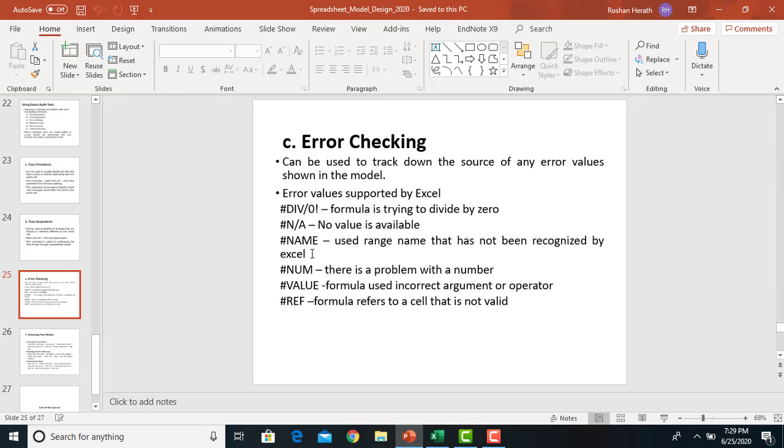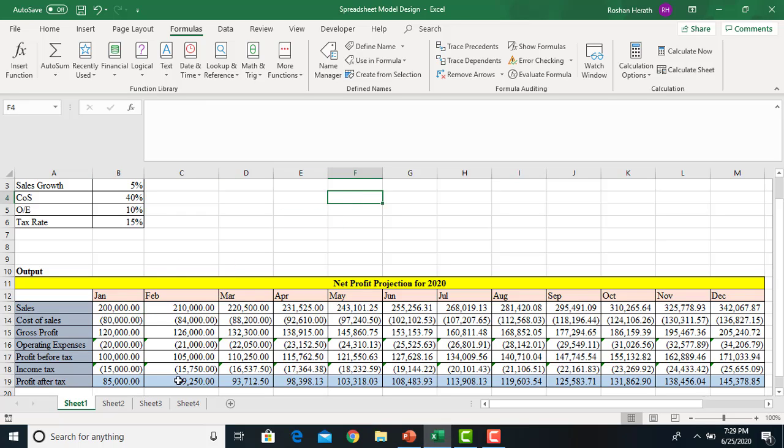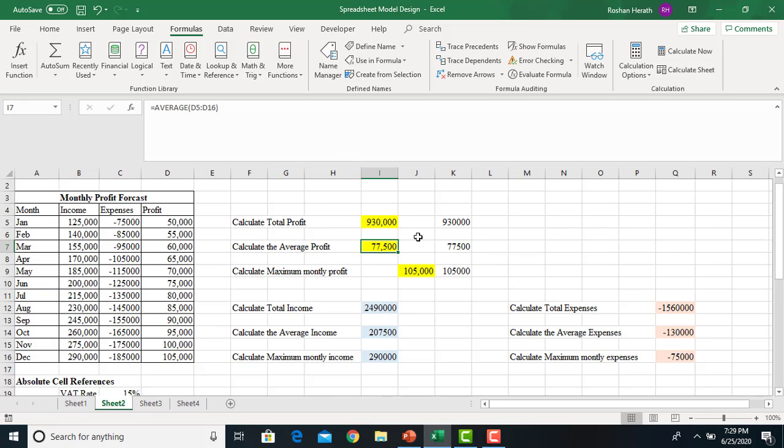Then the name error. What is that? When it comes to this name error, it is simply that you have used a range name that has not been recognized by Excel. So that is what the name error is. Let's witness that, right?